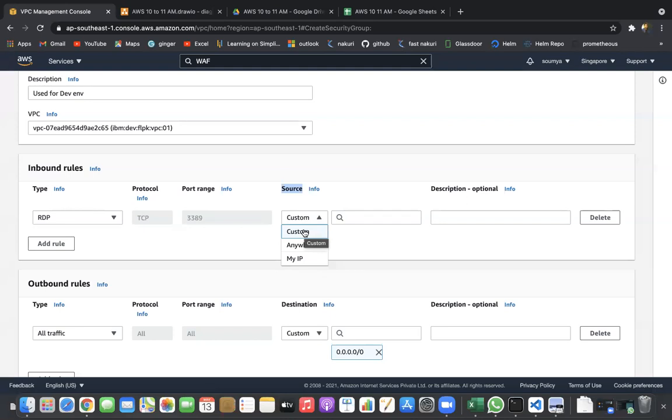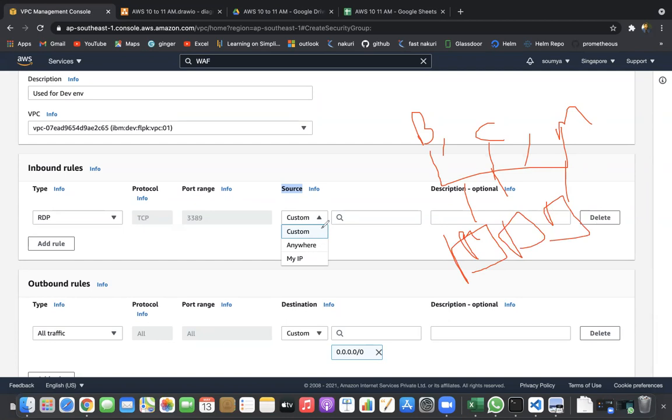When I go with custom, let's consider Infosys sitting at Bangalore, at Chennai, at Mumbai. All these three locations have independent, different public IPs. So if you want to whitelist all these IPs, you can whitelist using custom. Anywhere means you and me, anyone could access.